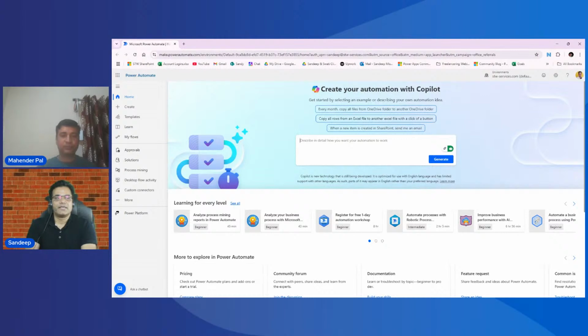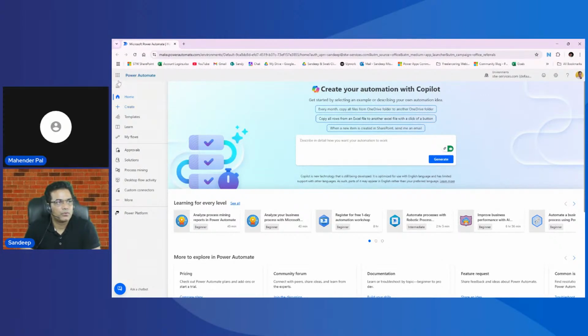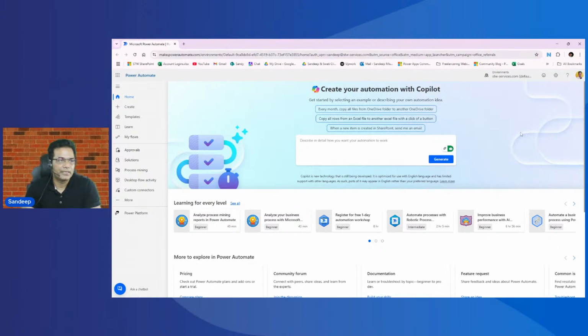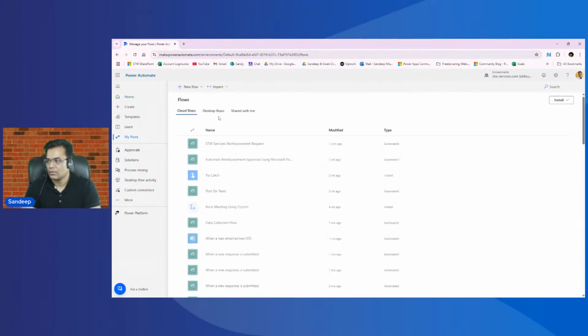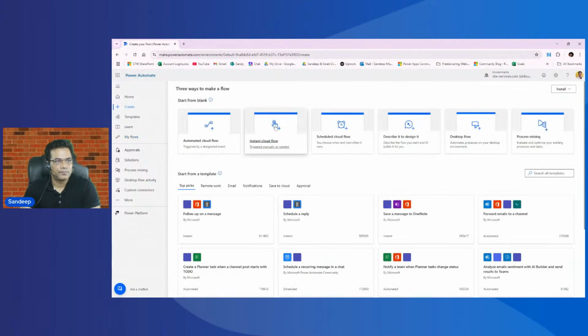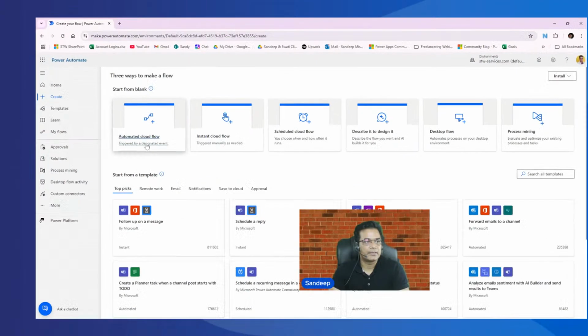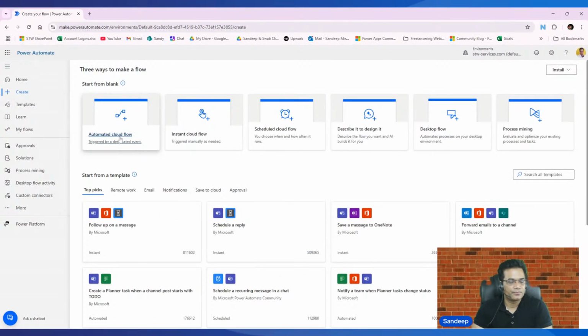So what I was saying is that in the last video we discussed how you can create the flow. So we'll start with the Power Automate UI, so you will have a better understanding of how you can create and manage your flow. As you can see, whatever flows you have already created for your business, you can see here under My flows.